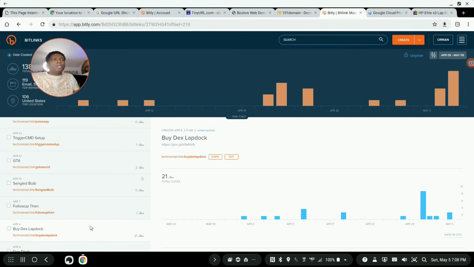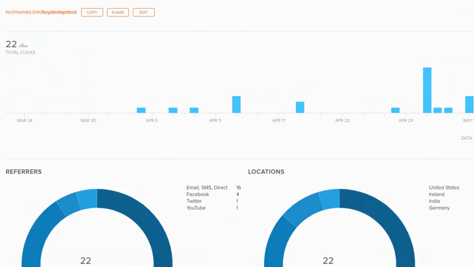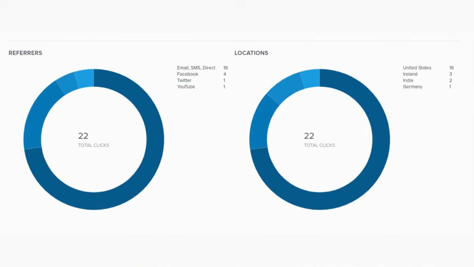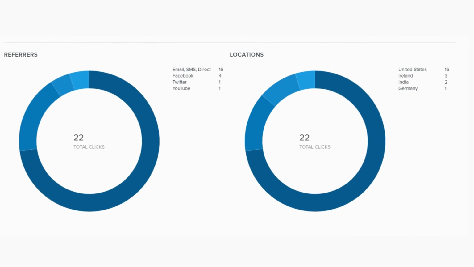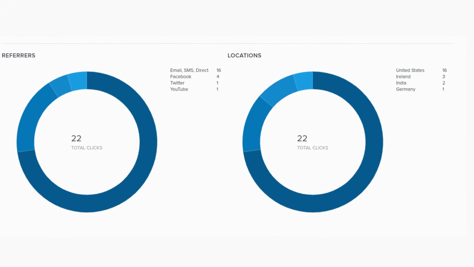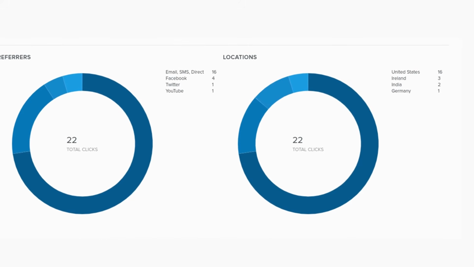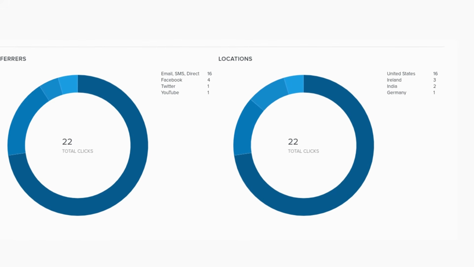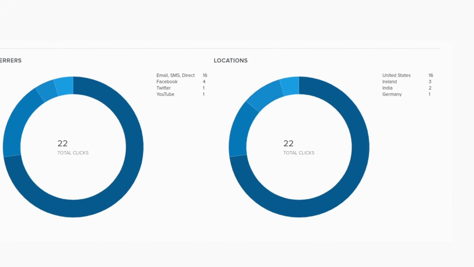They're going to give you limited analytics. So let's take a look at this buy DeX lap dock. It had 21 clicks. I can see on what days it was clicked. I can see where it got clicked at. So for example, there were 15 from either an email or an SMS. There were 4 from probably our Facebook page. There was 1 from Twitter, great, and 1 from YouTube. And look, we got 15 from the United States, 3 from Ireland, 2 from India, and 1 from Germany.